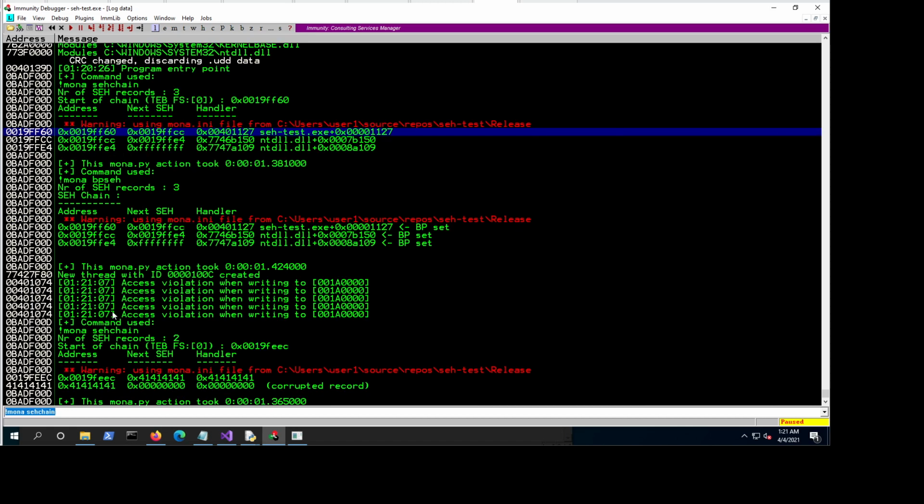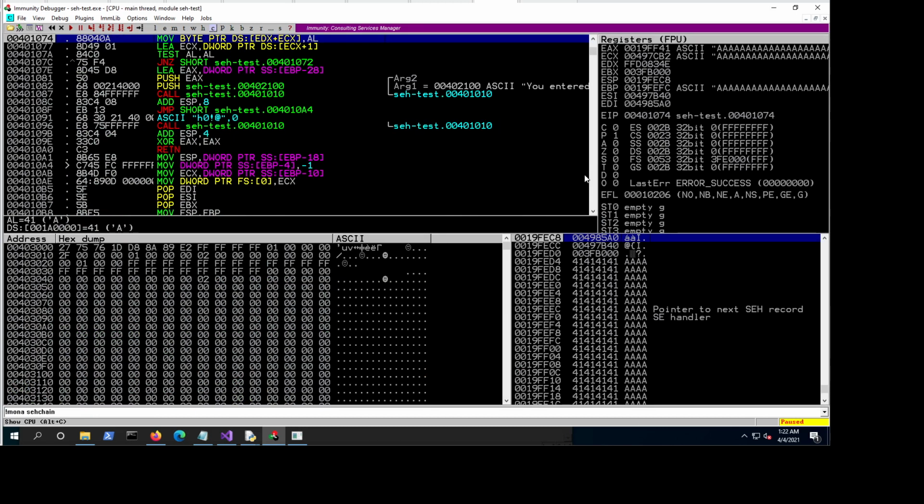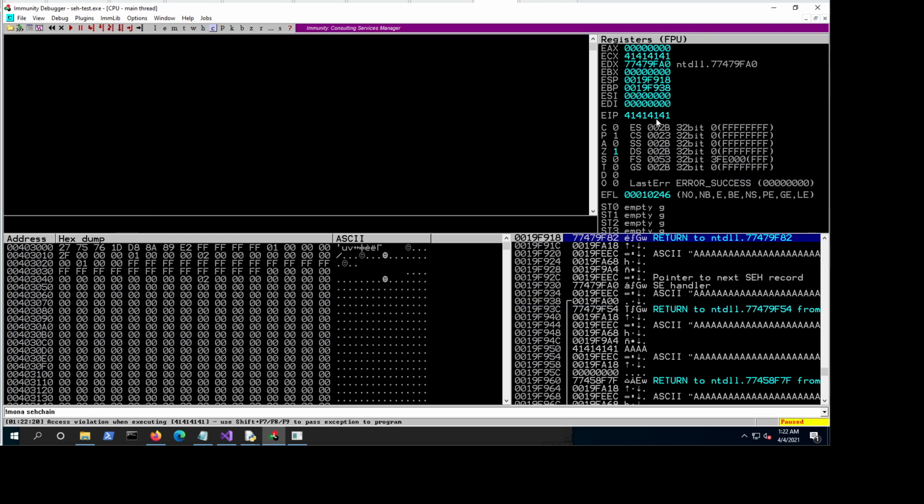See? So the FFEC1, FFE, these were overwritten now with corrupted data. Okay, so they don't point anywhere. So this is how you will be able to control EIP this time, by overwriting the SEH chain. Okay, so if we say we are going to pass the handler to you, here it is. So we feed EIP with the A's.